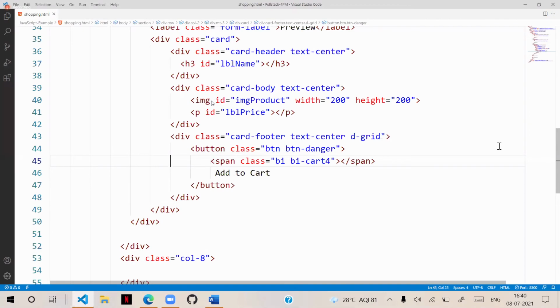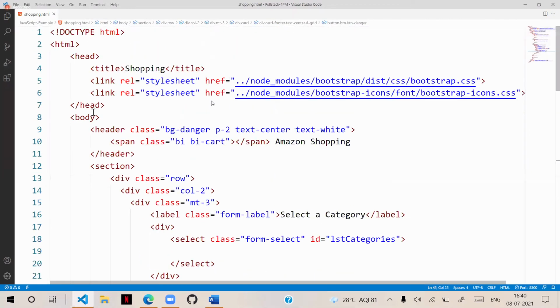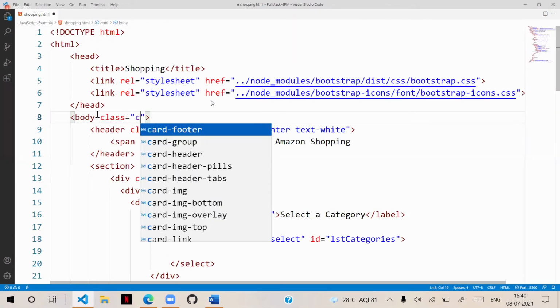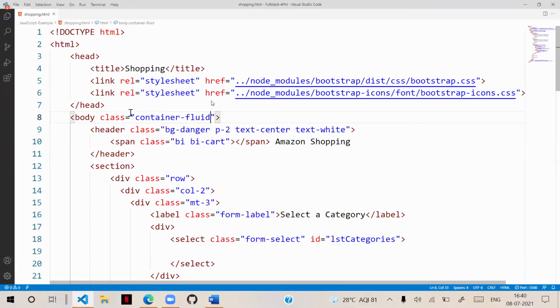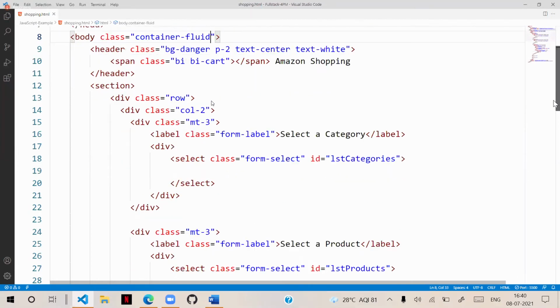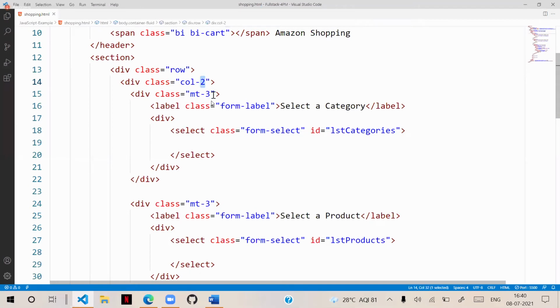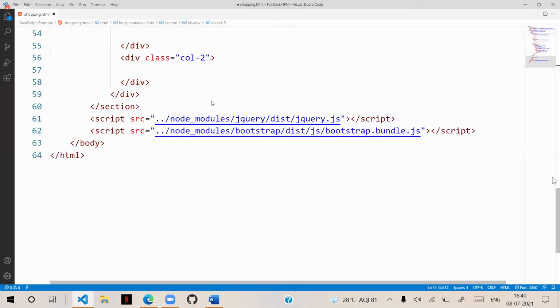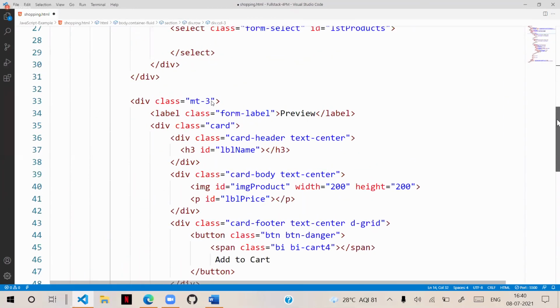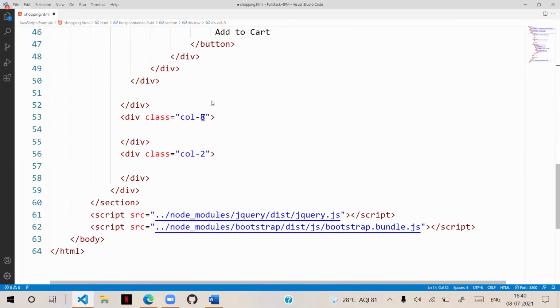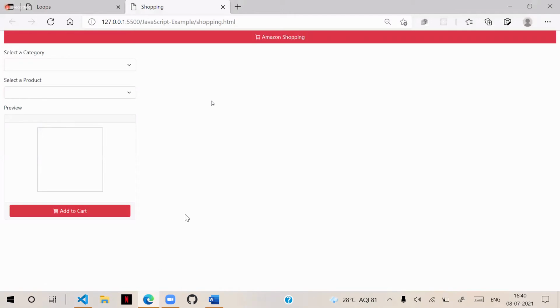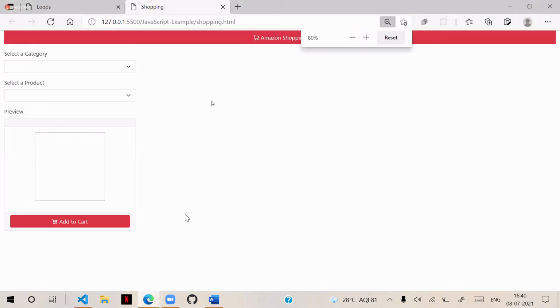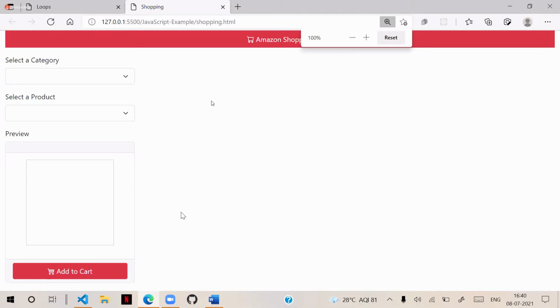And I will keep this all in a container-fluid. Let's adjust a little bit. So this I will give as 3, so that another column I can change from 8 to 7. Okay, 7 columns. A little bit of width is important here. Now this is the menu we are having on the left side.